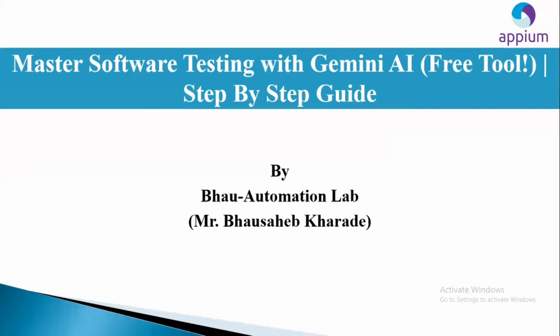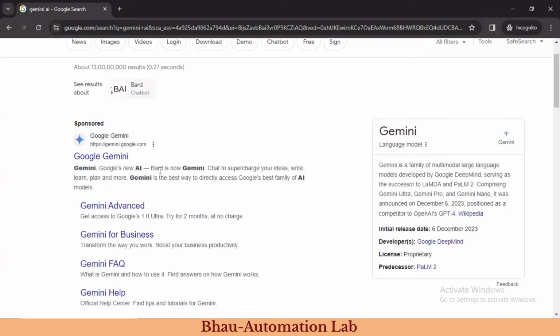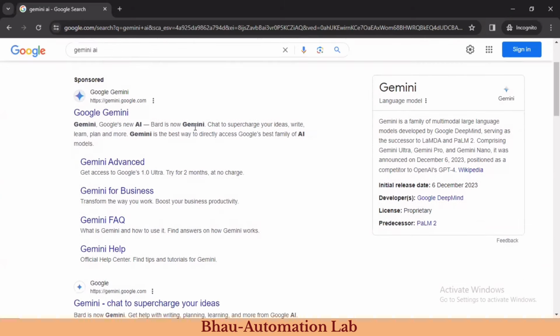Like Google Gemini. So what is this Gemini AI? Gemini is Google's new AI. Okay, it's Bard. The explanation tells us right now: Gemini Google is a new AI, and Bard is now Gemini. The previous version of this AI is called Bard, which was launched by Google, but now this AI has been converted to the name Gemini, which is the updated version of it.